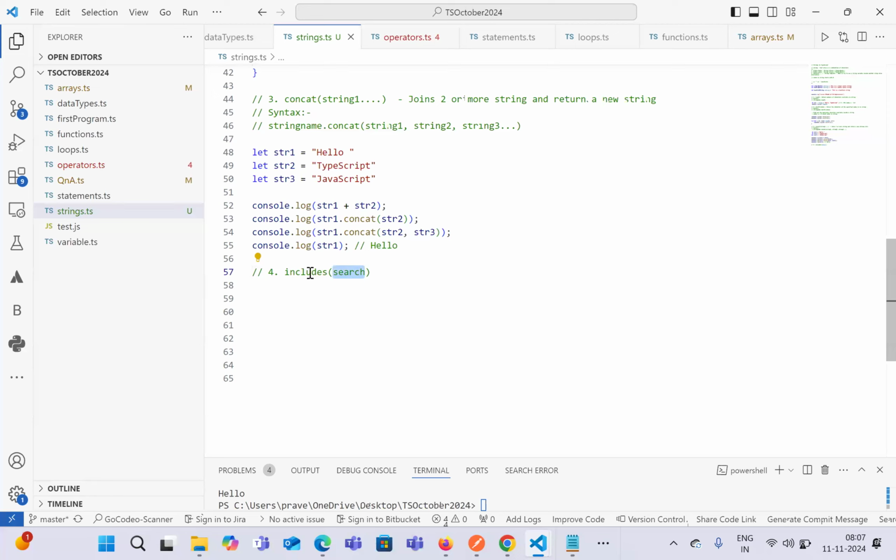Similarly, we have includes in TypeScript, which accepts a couple of parameters: the first is a search string, and the second, which is optional, is a position from where it starts searching. So includes tries to search the search string we provided inside another string, to check whether this string is available inside the other string or not. Let's see the syntax and then how it works.